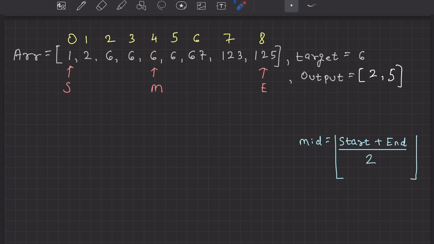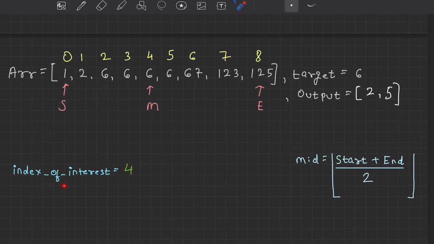So we have found our target, but instead of returning the index 4, we have to make sure that this index over here is the first occurred element in the array. So what we will do is that we will have another variable that will store the index of the last seen target. In this situation here, the last seen target is at index 4. So we'll have another variable called, say, index of interest. Here the variable index of interest will store the value 4.